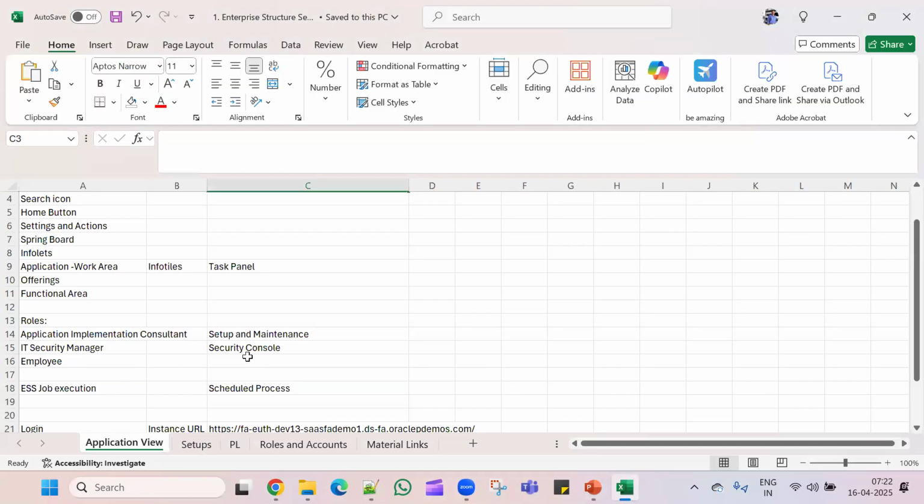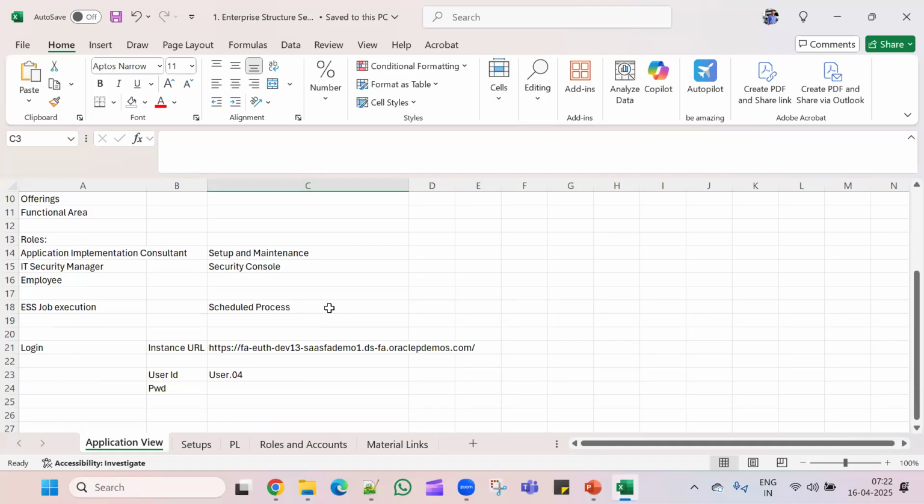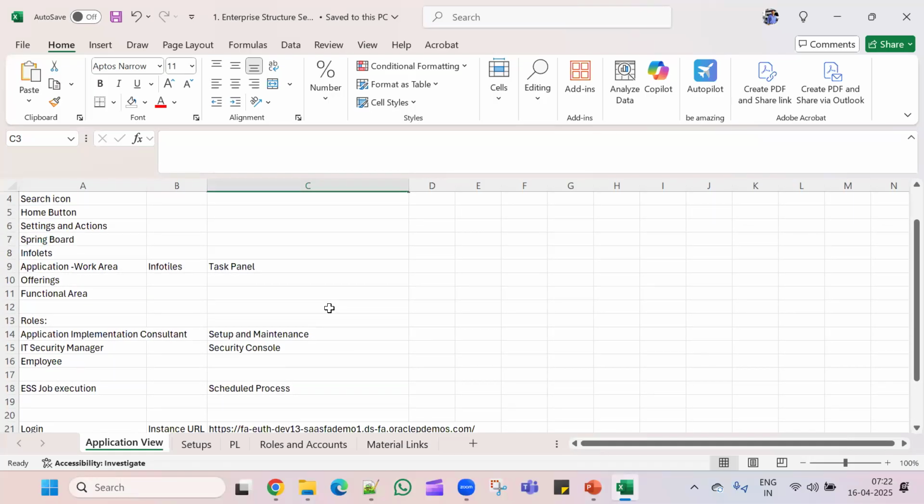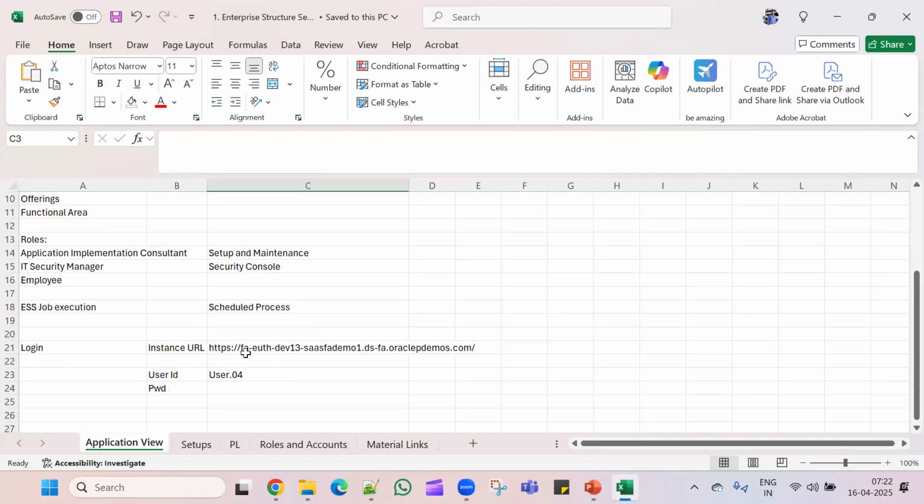We have one WhatsApp group. I will share the credentials, the instance URL and the password, with you. Then you can log in with the URL and start your practice. So make sure you know how to log in and how to create your user.